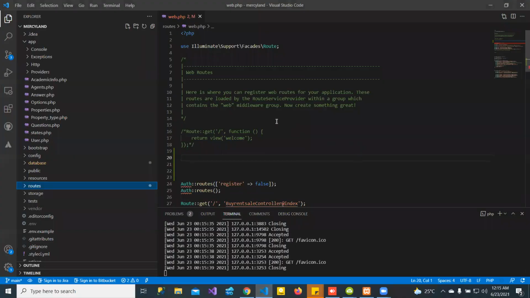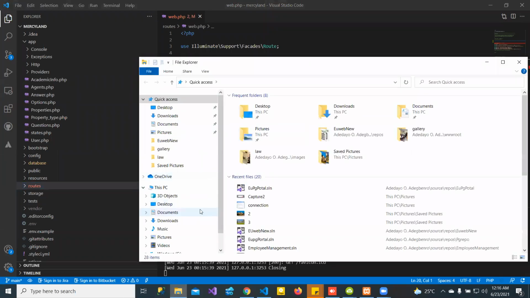So how do I move this application to cPanel such that it will be running online and everybody will see it? Because as it is sitting on my system, nobody outside would be able to access it unless I make it public. How to make it public is to move the application to cPanel. The first thing to do is to zip my application, which is already running.